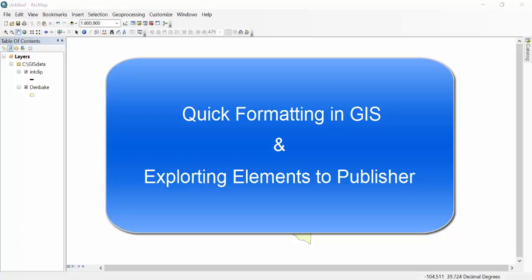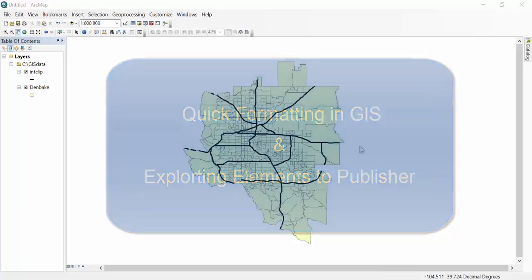In this video, I want to show you how to do some quick formatting in GIS, and I also want to show you how you can export some of your maps and legends out as pictures that you can then insert into a publisher document. I think it's the easiest way to go about integrating the things you create in GIS into a document.